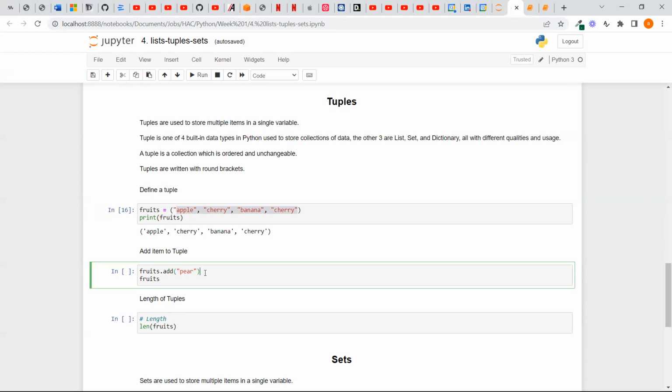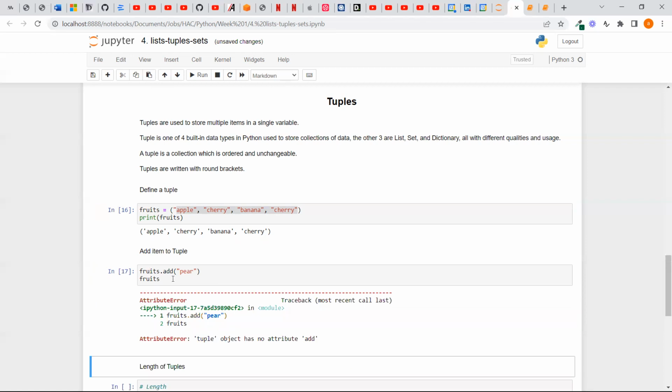So fruits here contain this tuple. The same thing we did in list, but in a tuple, if you want to add an item, you don't use append, rather you use add. So I'm just adding pear to these fruits. I use .add. Okay. You can't use add for tuples because tuples are immutable. So you can't add anything to it. You can't even use append. It's not possible. They are immutable. You can't add anything to it.